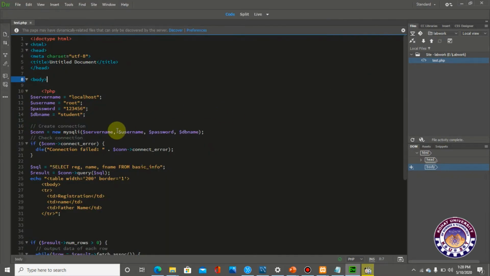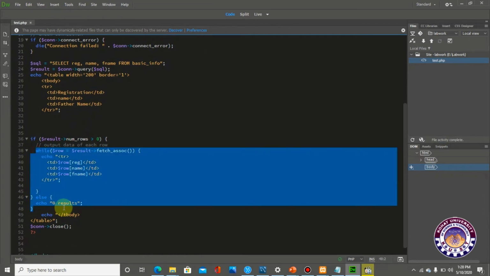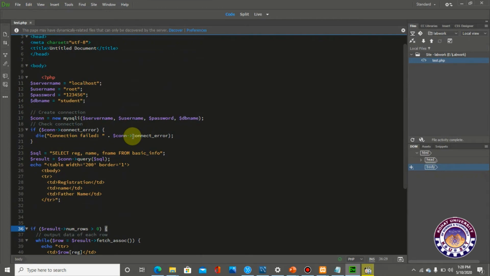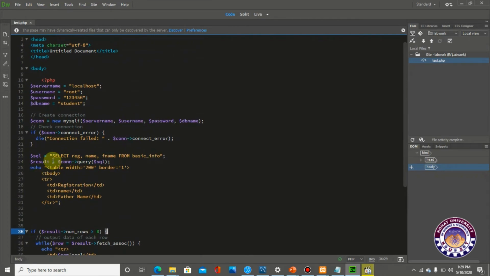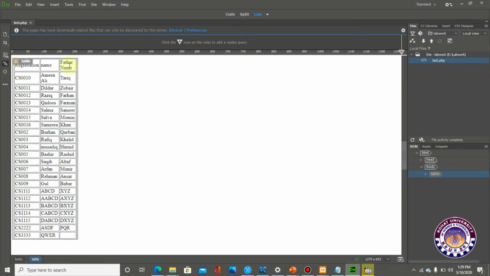Now here I used the table inside the PHP script. So what I did, before displaying the results which were inside the while loop, I displayed the first row of the table after executing this query. With the help of this echo we can display the first row of the table. So here we have 3 columns: registration, name, and father, and a single row. We can check it here.